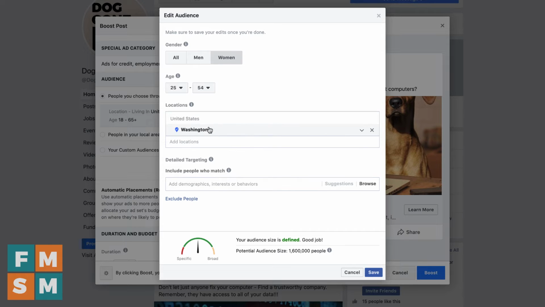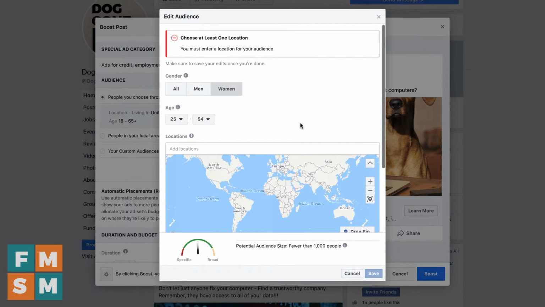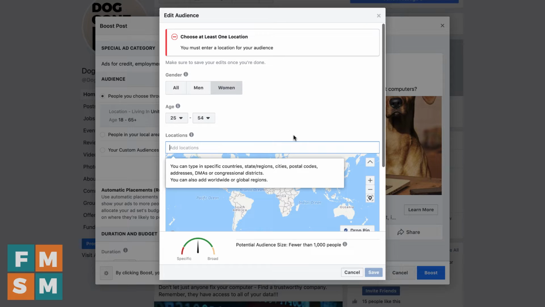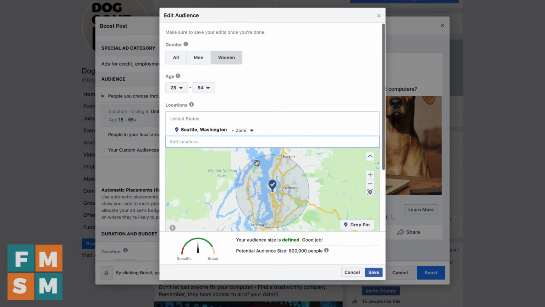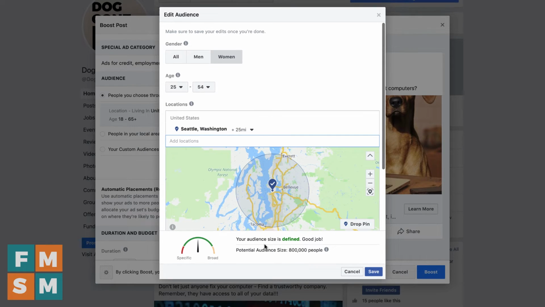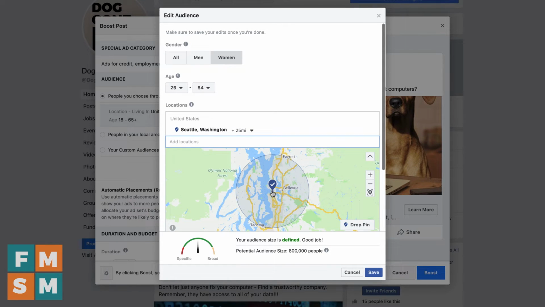And then right now, it's targeting the entire state of Washington, which happens to be where I am recording this tutorial. But you can X out of that. It'll probably show your local area. And then you can put in whatever area you want. So I live in the city of Seattle. I could put in Seattle. And by default, it's going to drop a pin, as they call it, and that's the center of Seattle. And then you can see here it says 25 miles. It's basically a 25-mile radius around Seattle.